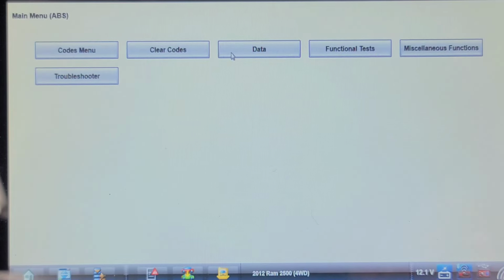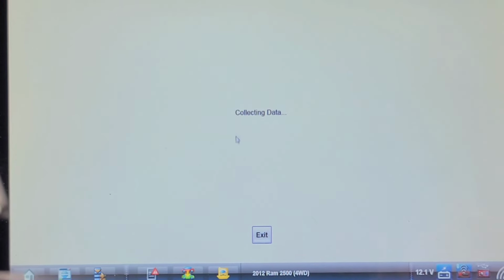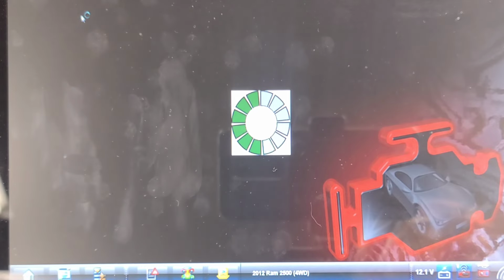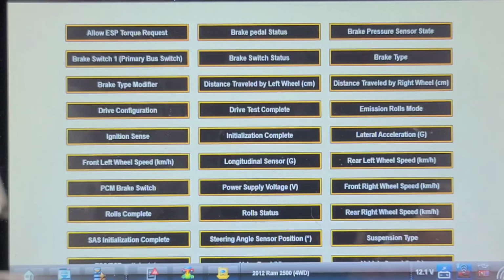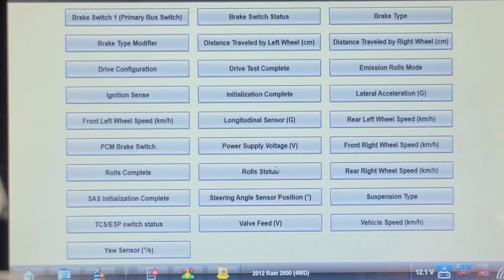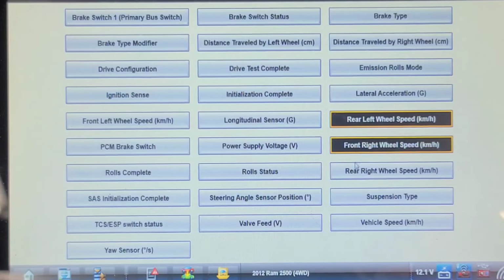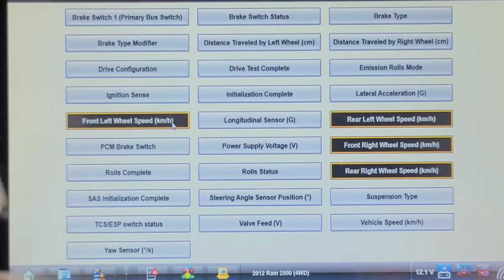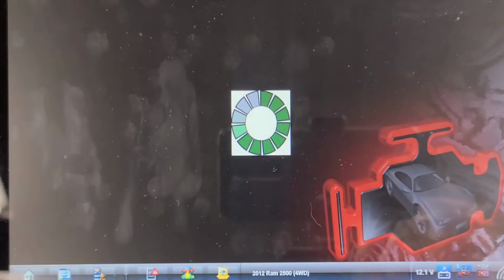Let's look at data. Let's build a custom data list. Deselect everything. Rear left speed, kilometers. Front right speed, rear right wheel speed, and front left. Graph these.